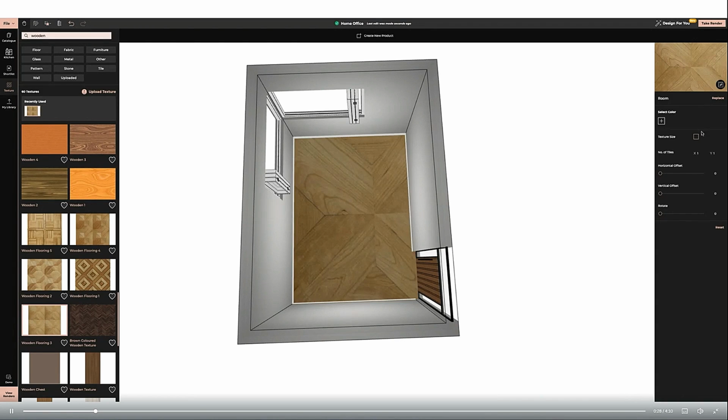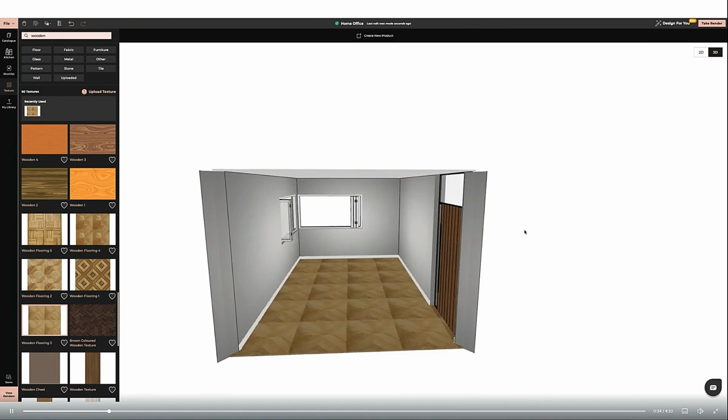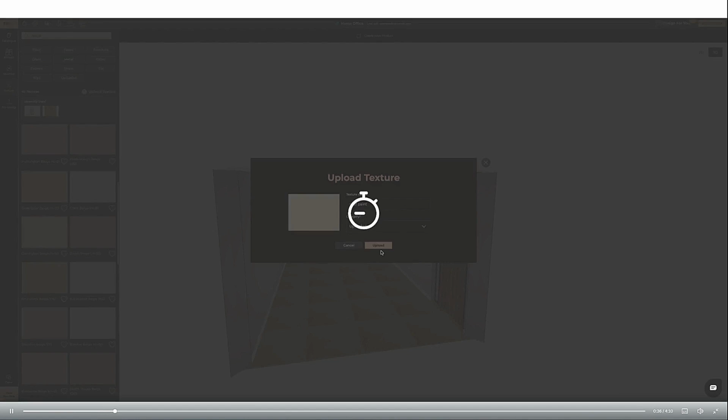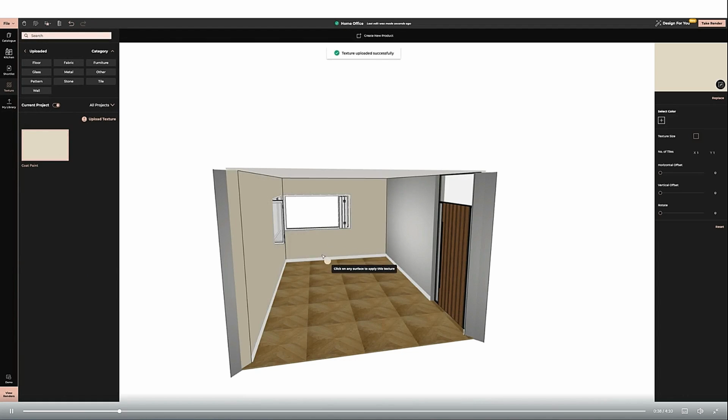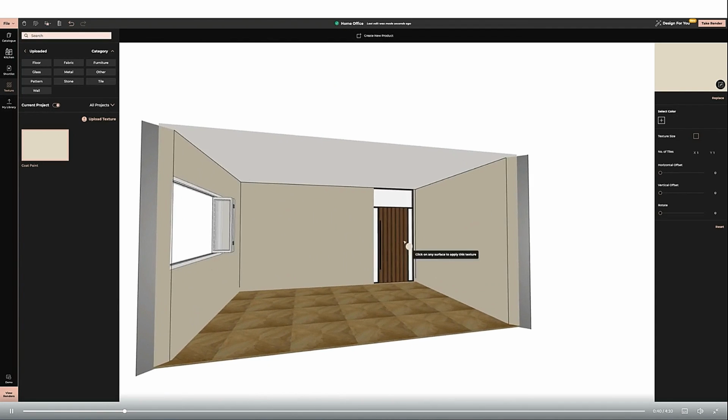Next, I'm going to change my floor to a lighter wood and then change the pattern size so that there is a large repeat across the room. I'm then going to upload my own paint colour to apply to the walls. I'm keeping it neutral and natural for this office.